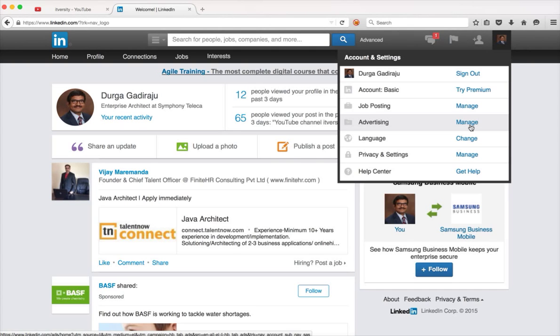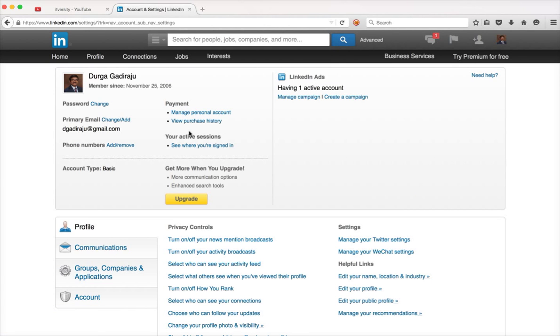Advertising is to advertise certain things. If you are the employer or a company and you want to advertise certain things by running campaigns, you can click on this. You can change the language. Default language is English. If you want to use some other language which is supported by LinkedIn, you can click on this. And then privacy and settings is the most important part of this, where you can click on manage and go to this page.